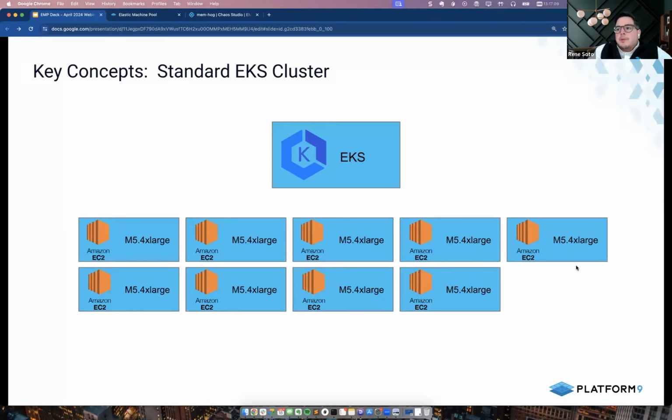So before we jump into the demo, let's review some key concepts to help set the stage. This graphic here represents a standard EKS cluster. This EKS cluster has 9 worker nodes, each of which is running on the M5 4x large instance type. So it's fairly straightforward.